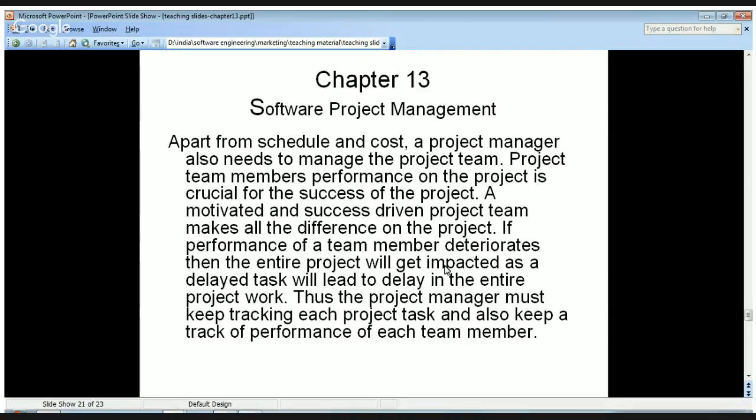So, in that case, the project manager must take some action. Maybe he may assign another resource for that task, or ask the team to do some overwork to complete the task in time, etc. And he also needs to keep motivating the project team so that they are motivated, and they will be doing the work to ensure all the work gets completed in time.